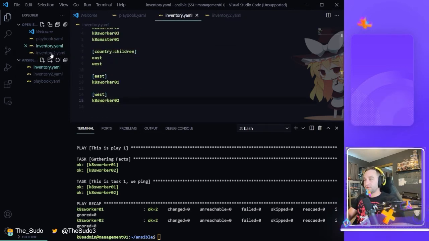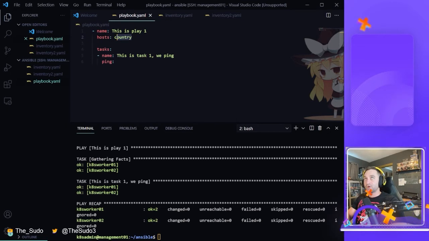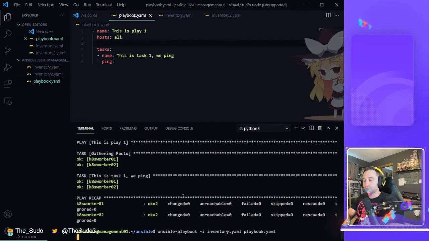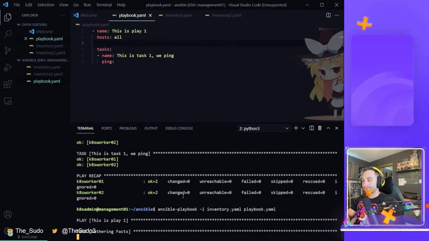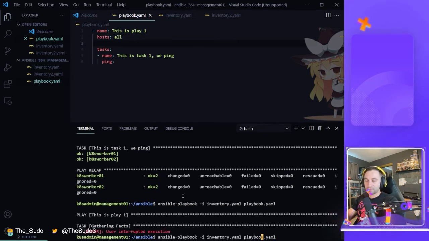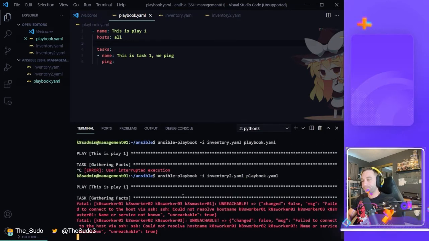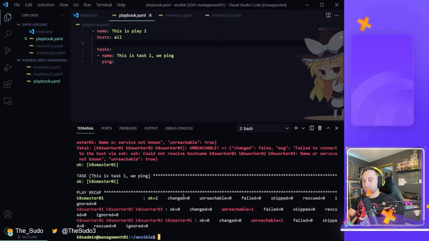And that's going to hit, oh, where's the playbook? All of them, all of the hosts. Wham, bam. Boom. So I should hit all hosts. Oh, you know what? Actually, I messed that up. I'm still defining the old INI inventory. I want to define the new inventory. Now it only did K8s master 01.